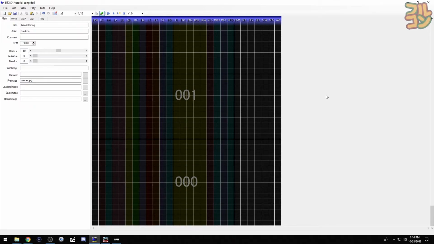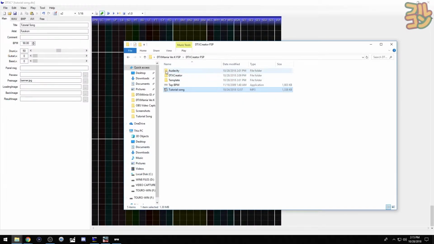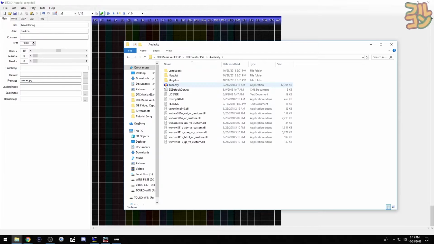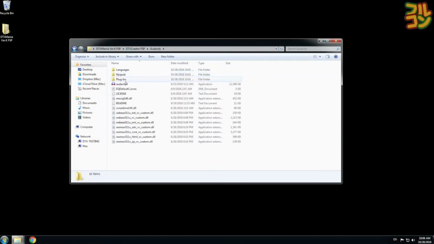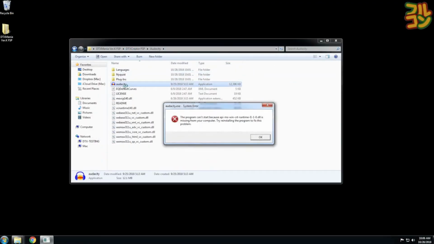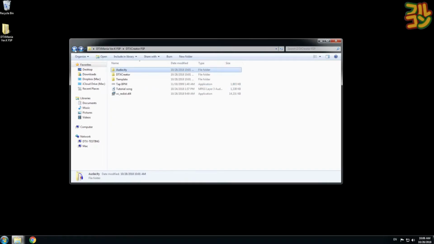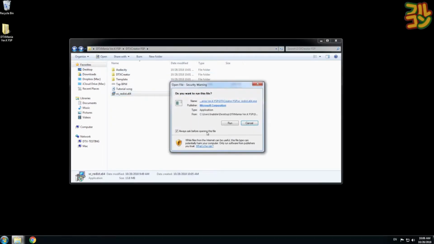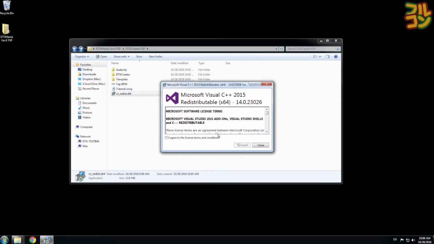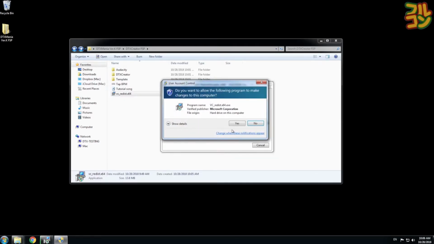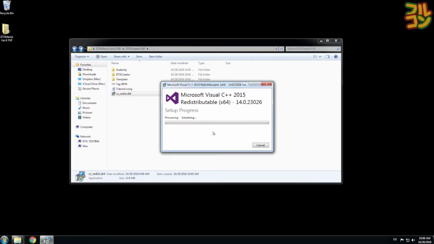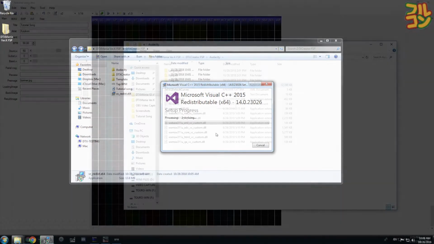Let's open Audacity by going to your DTXCreator FSP folder, go to Audacity folder and double-clicking Audacity app. Side note, if you're on a newly installed PC and get this error, just install the Microsoft VC Redistributable package. The link is in the description, so just click and install which version is applicable to your system. Here in my other test PC, I'm using a Windows 7 64-bit, so I'm installing the VC Redist 64.